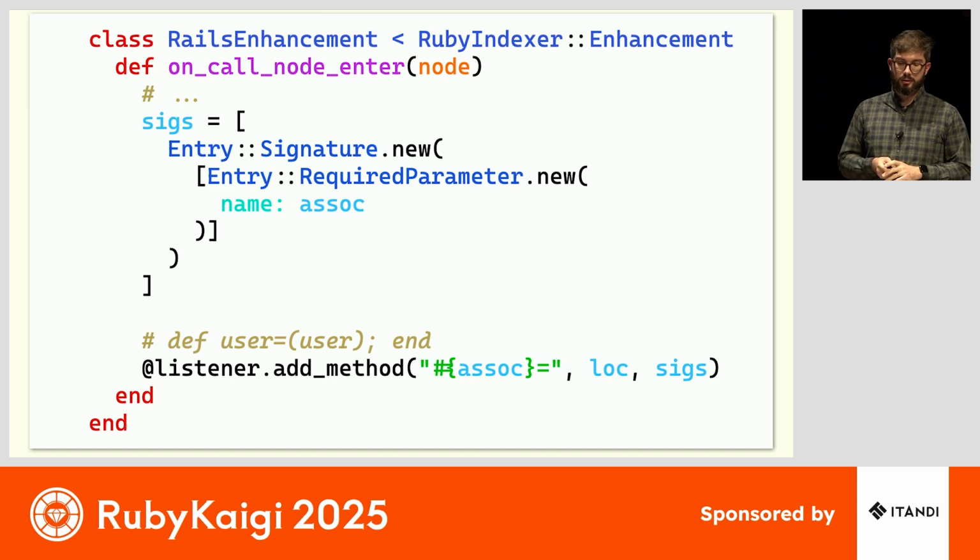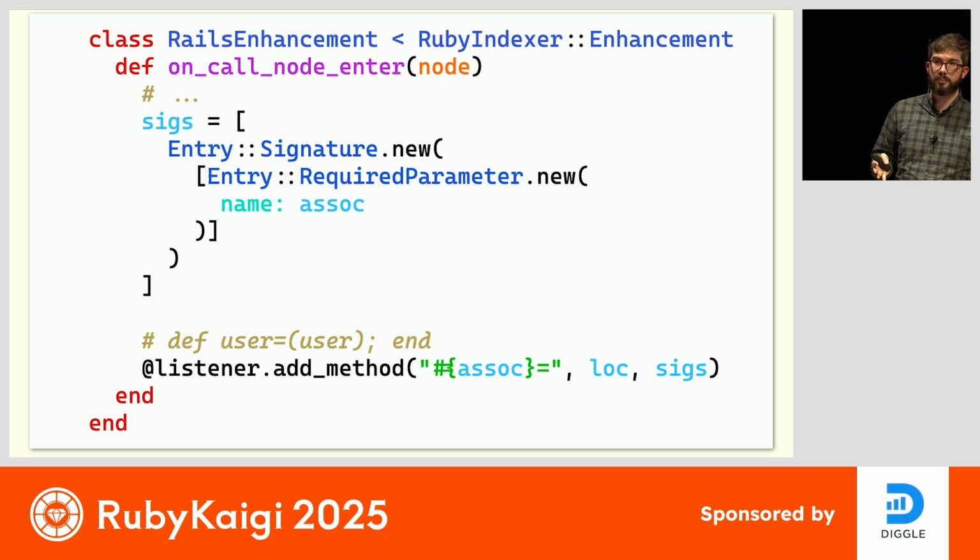The only other part is adding the writer for the association. And there's only two differences here for adding the writer. Of course, the name is different because we have the equals, but also the writer accepts one argument, and so we have to define which signatures are accepted for that method.